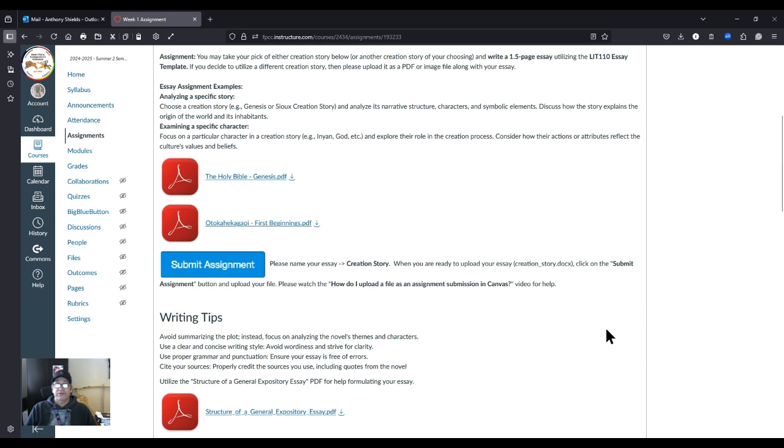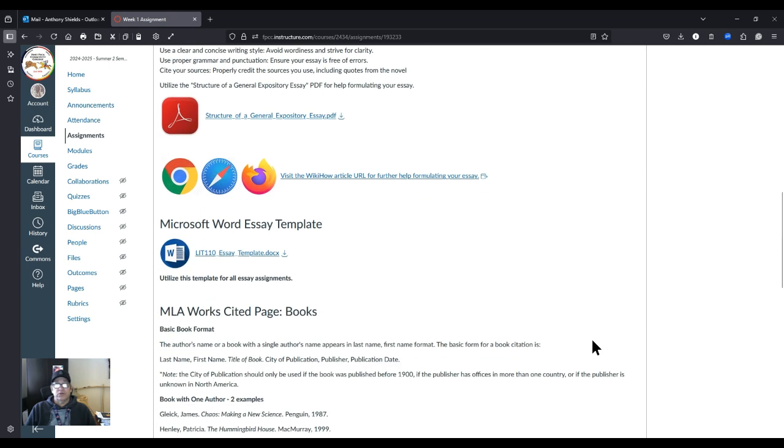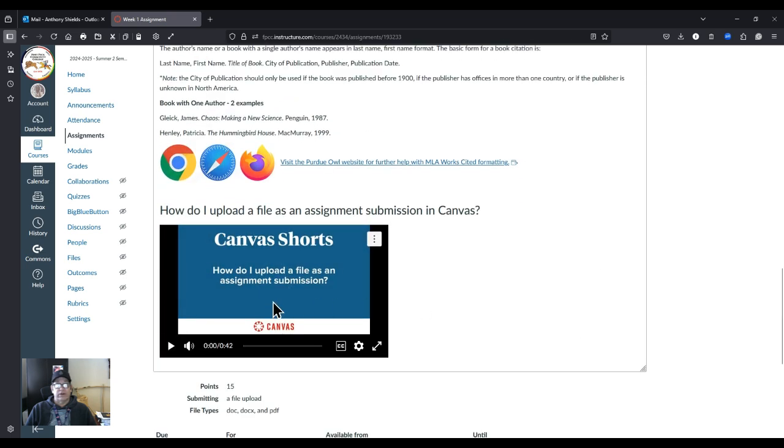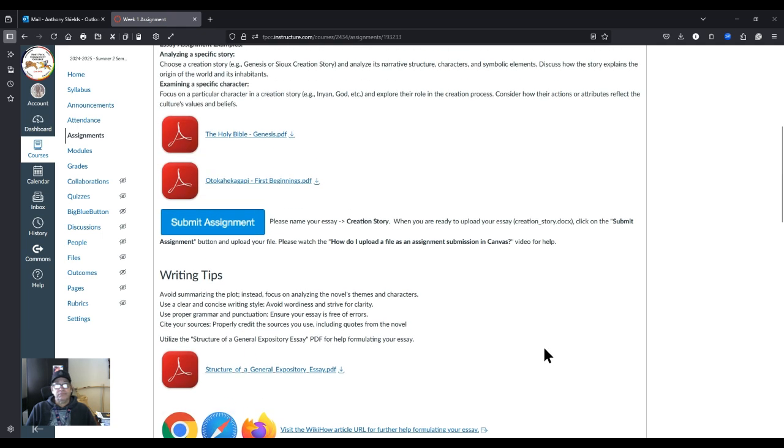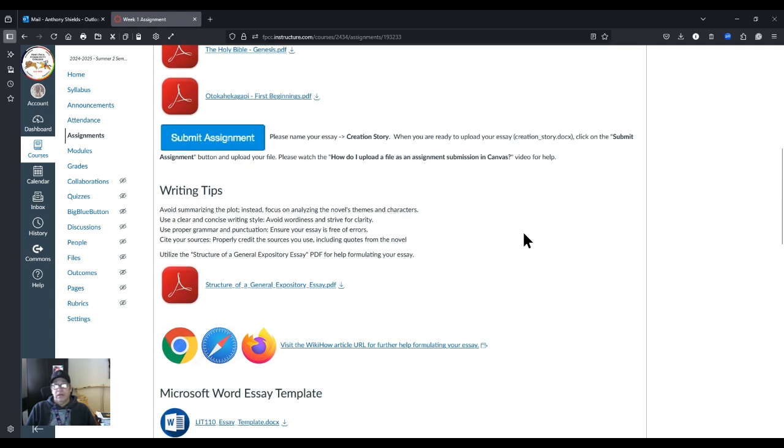Now, if you're still confused about how to upload, just go to the bottom down here and watch this short video on how to upload your files. It'll walk you through the same thing I just kind of did. Okay, another thing too is basically you save this file.